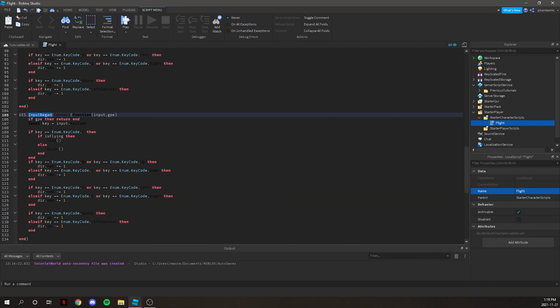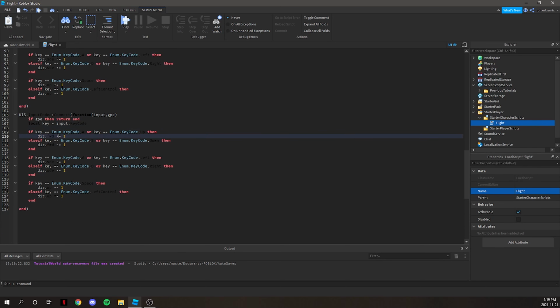Now, when the player releases any of these buttons, we want to reverse the effects we just applied. If the player releases W or the up arrow, we want to remove one from the FWD direction, or forward direction. The same applies to each direction.